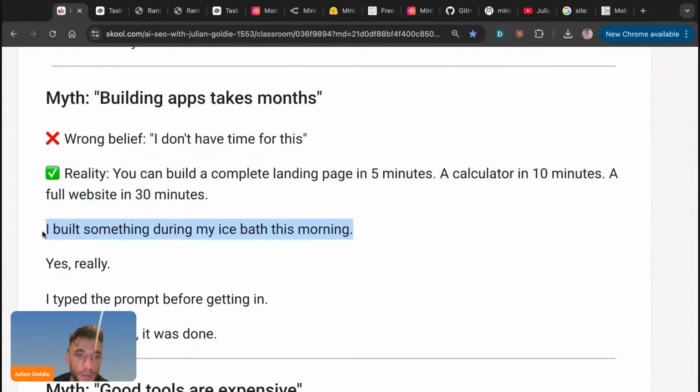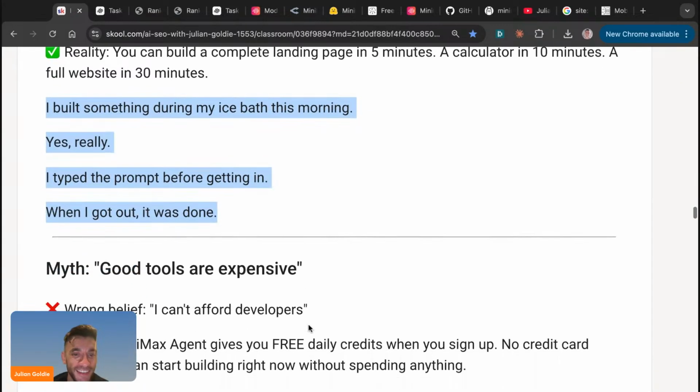And I could build something during my ice bath if I really wanted to. I could set the timer, sit in the ice bath, go on my phone, open up agent.minimax.io, and then just build something, right? It's crazy.